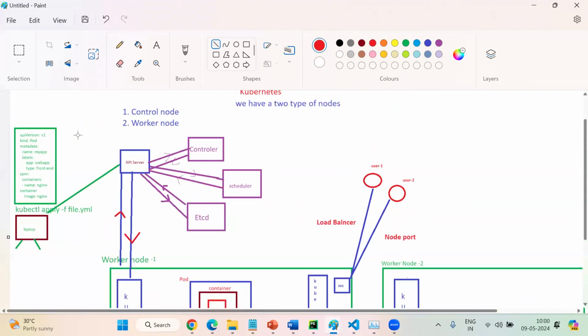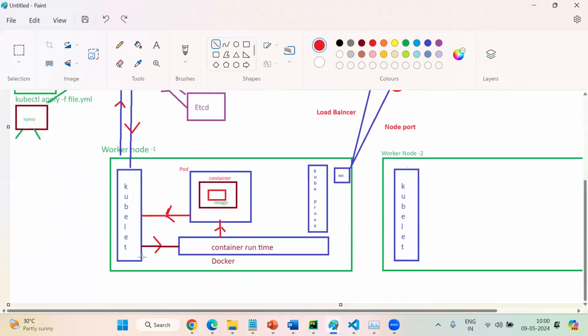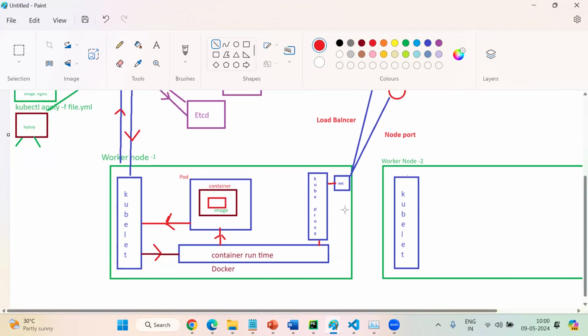Again, if I create one more YAML file here, it is the same process. The YAML file request will go to the API server. Hey controller, is there any information? No, it's a new one. Go to the scheduler, go to etcd. Same process: kubelet, runtime, and kube-proxy to give access. Is this clear, everyone? This is a little difficult one. Try to understand.